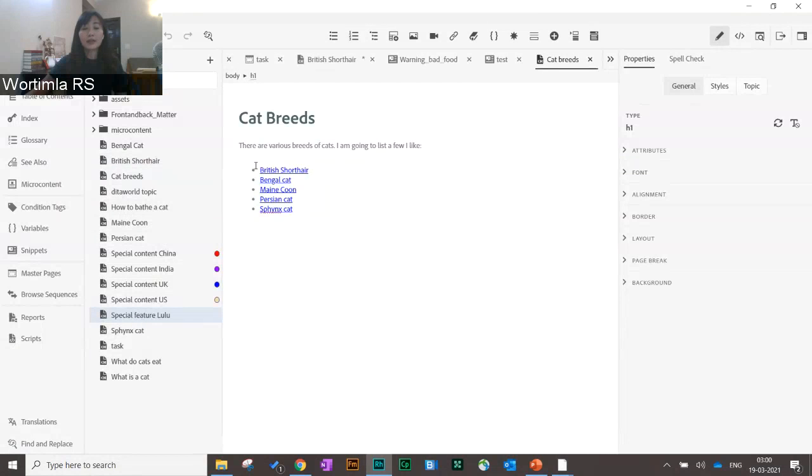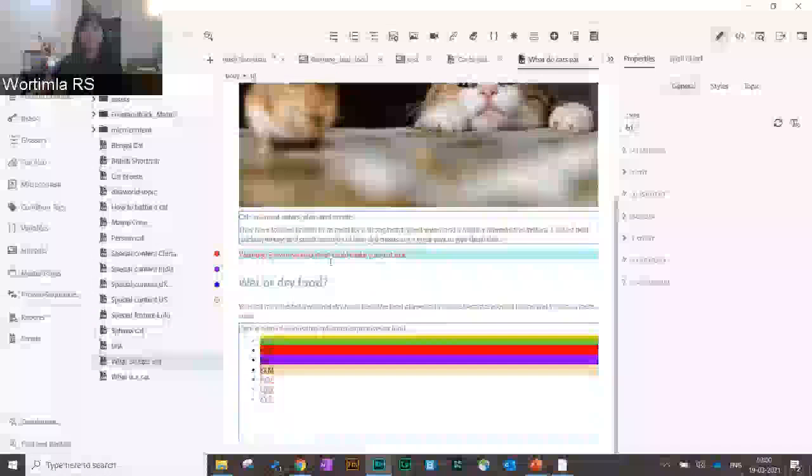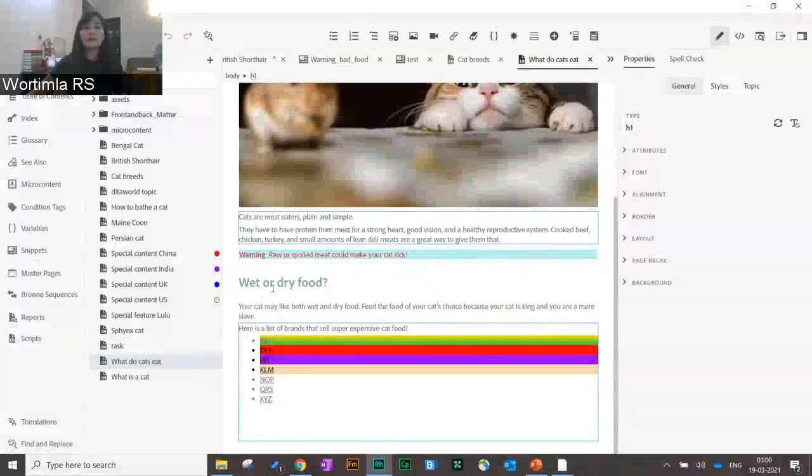Let's say I have this kind of cat breeds in here, and let's say, for example, I have a bit more information. Okay, what do cats eat? Okay, so over here, as you can see, do they eat wet or dry food, really? I don't know. So what you can do is, depending on what you want to display information. For example, here's a list of brands that sell super expensive cat food. So maybe some of these brands are available only in the US, some only in the UK.